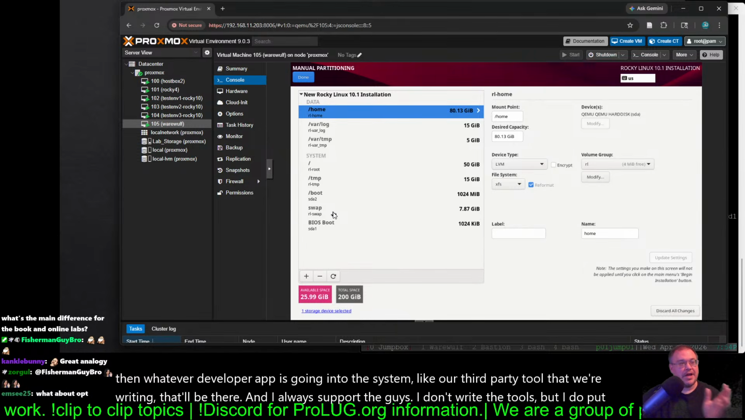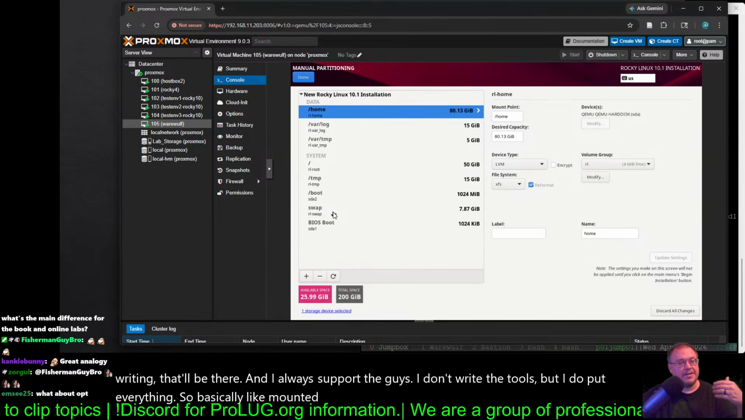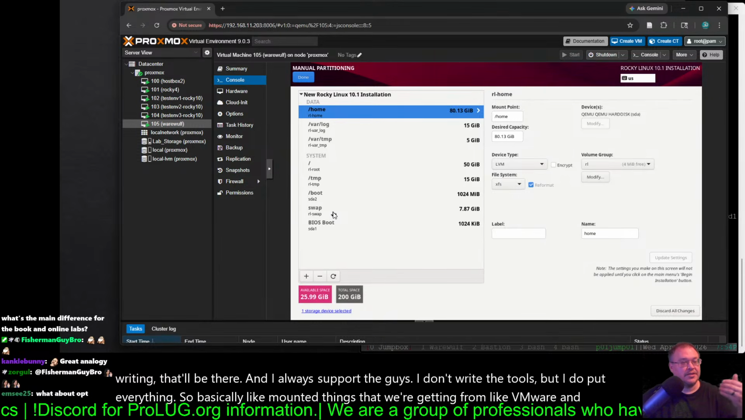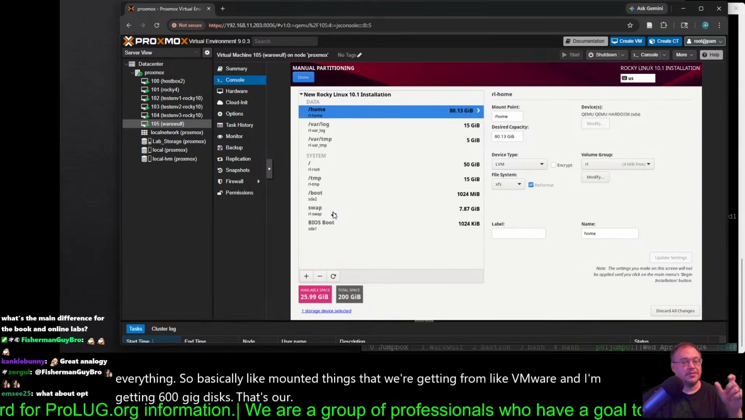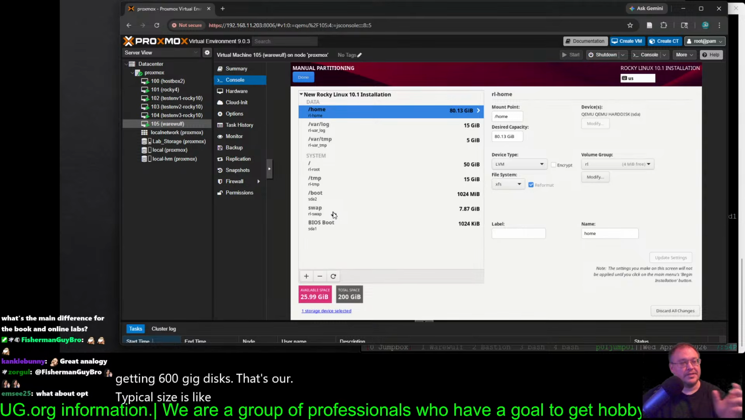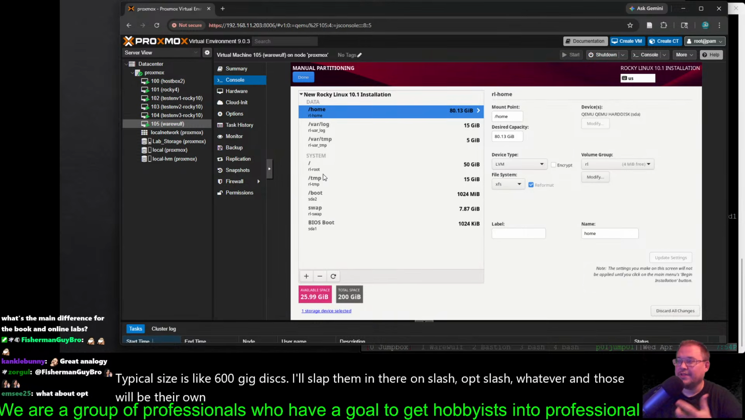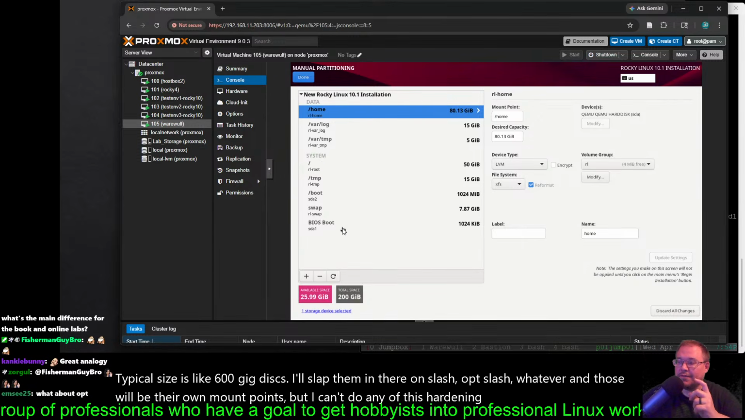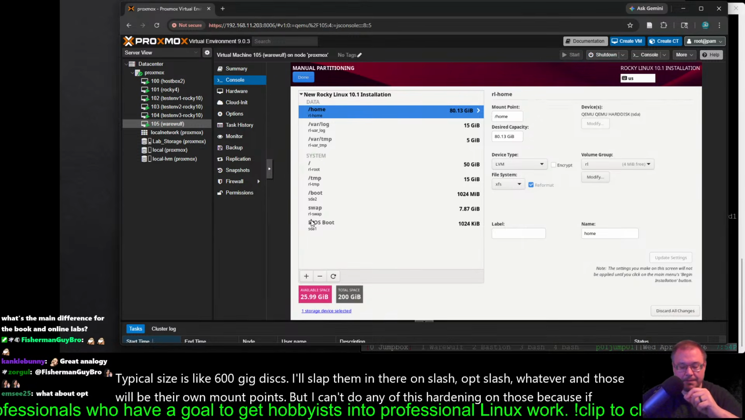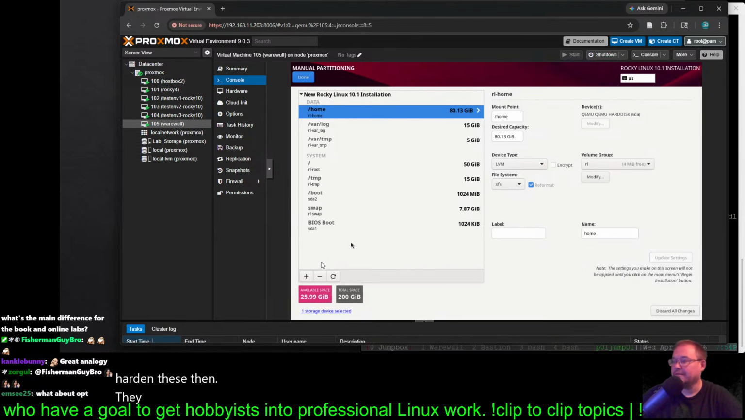I don't write the tools, but I do put everything in. So basically, mounted things that we're getting from VMware, and I'm getting 600 gig disks. That's our typical size. I'll slap them in there on /opt/whatever, and those will be their own mount points. But I can't do any of this hardening on those, because if you harden these, then they won't have the ability to do any execution in there.